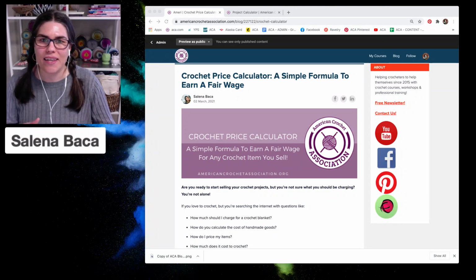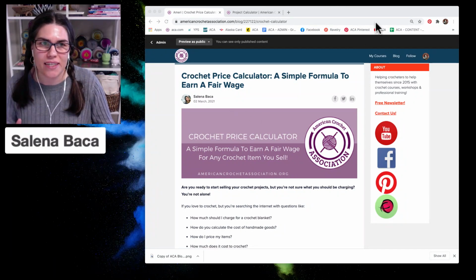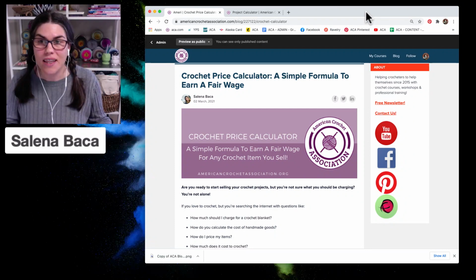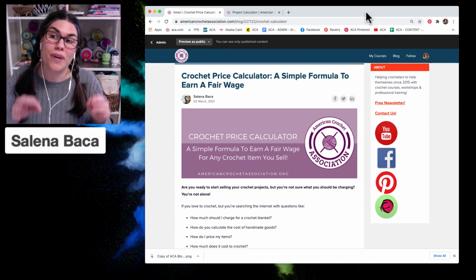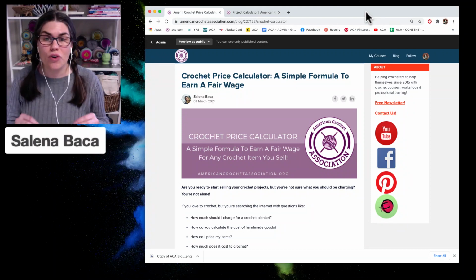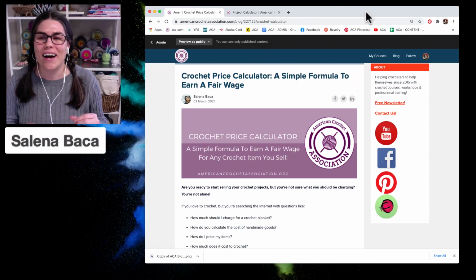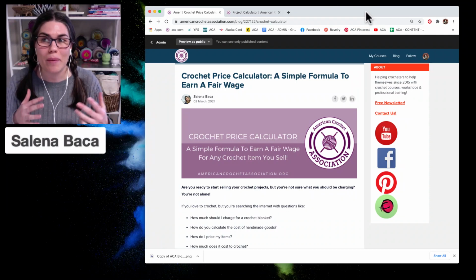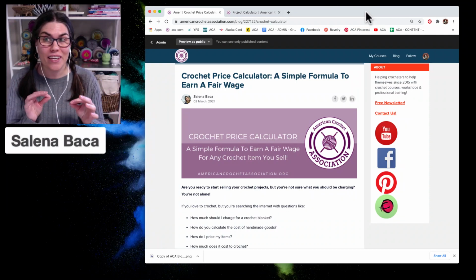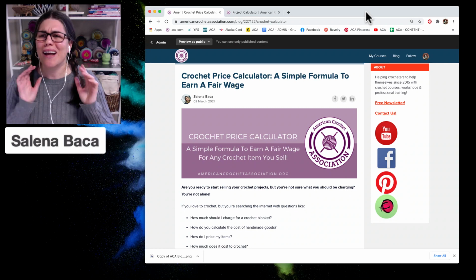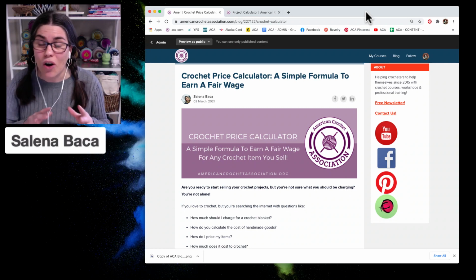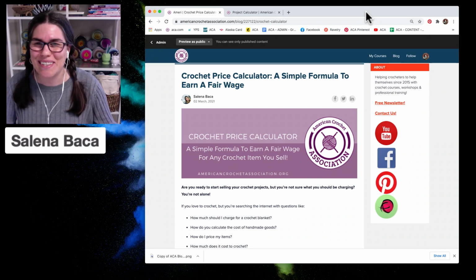Now, today's topic is an oldie but a goodie. It's something that we've talked about lots and lots of times in the past, but we've got a brand new tool to help you with it. So the thing we want to share with you is a crochet price calculator. Now, the calculator in itself is new, but the content, the course, the concepts, it's the same old that we've been talking about for a really long time.